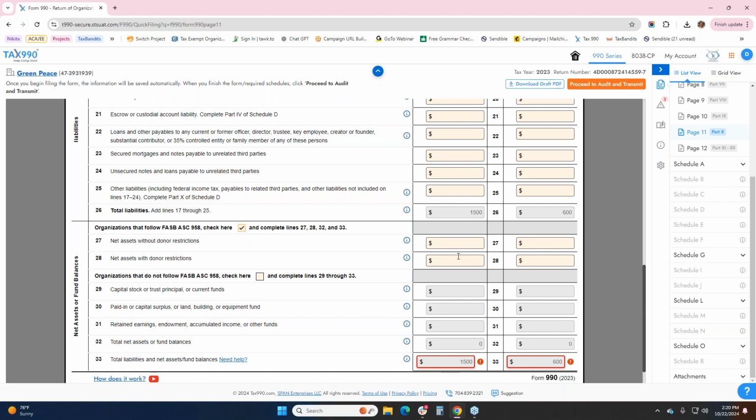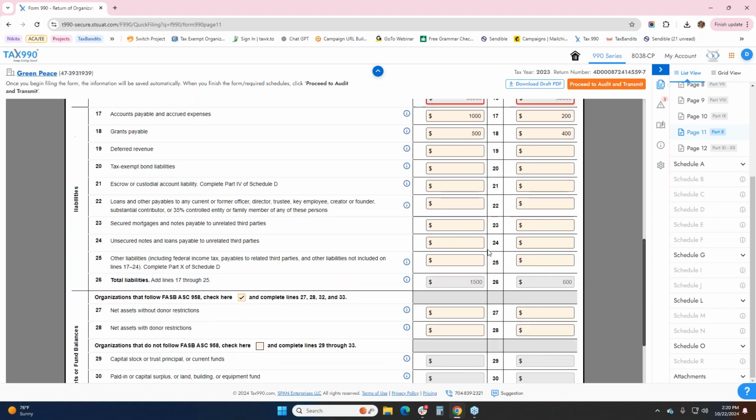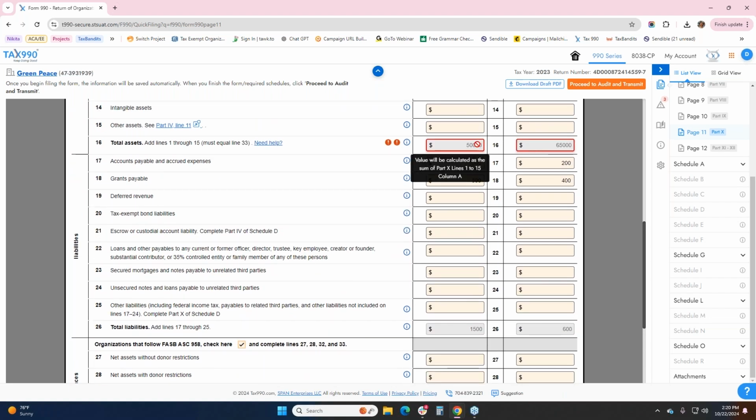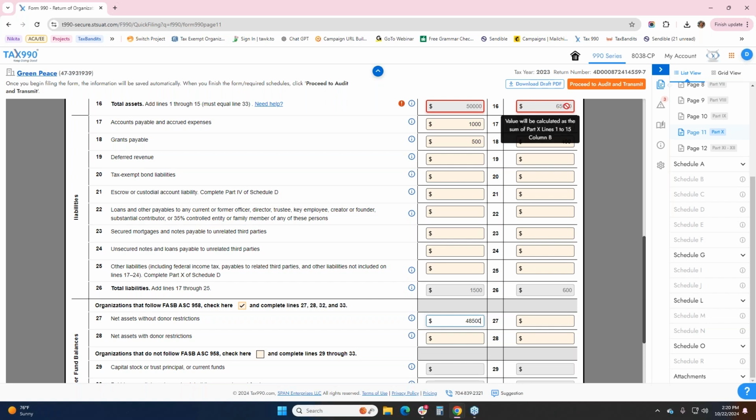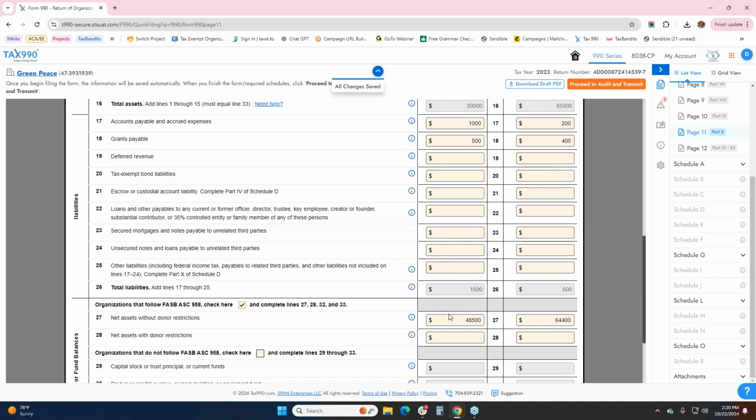Now in these lines, we're going to be entering the difference between our assets and our liabilities. So we're going to take the difference between our $50,000 and $1,500, which is going to be $48,500, and then same on this side, the difference between our total assets and our total liabilities, and enter the difference value on one of these two lines, or both if applicable. But the total of these two lines needs to match the difference between assets over liabilities.